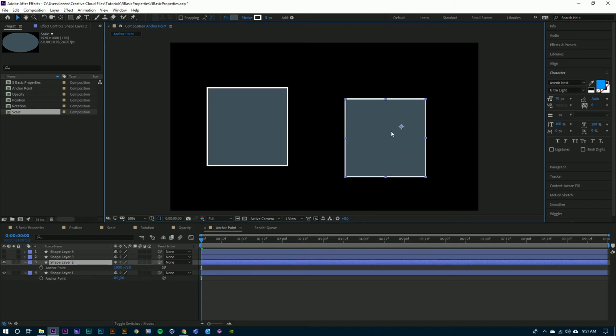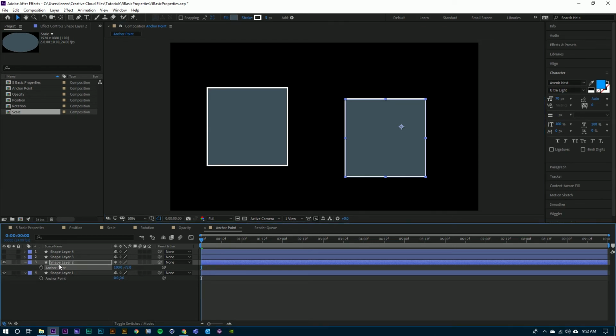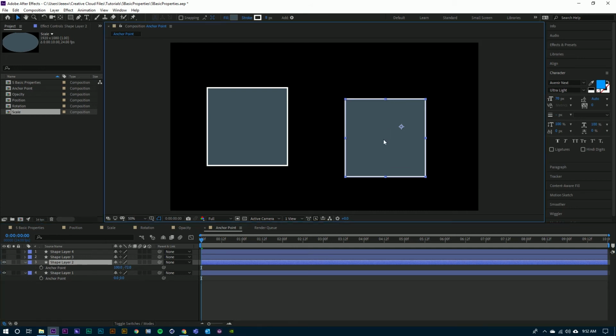And this one, I moved the anchor point. The way that you move the anchor point is, of course, with the anchor point property. So this layer is this object right here, this shape layer right here. You can see that I've moved the anchor point 100 pixels on the x-axis and a negative 72 pixels on the y-axis for this object. Again, these two numbers are relative to the object, not to the composition.